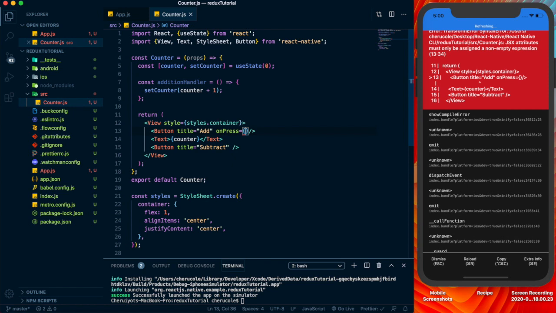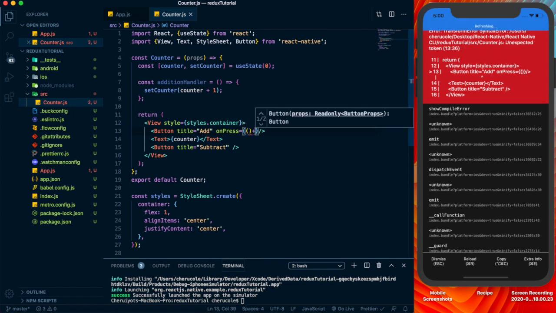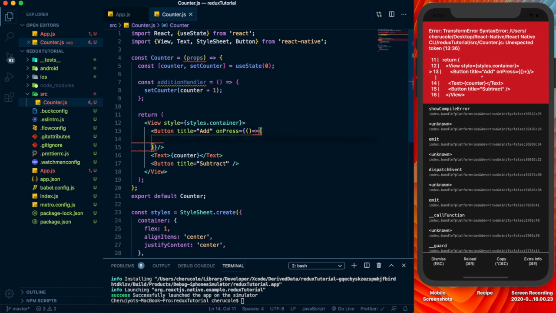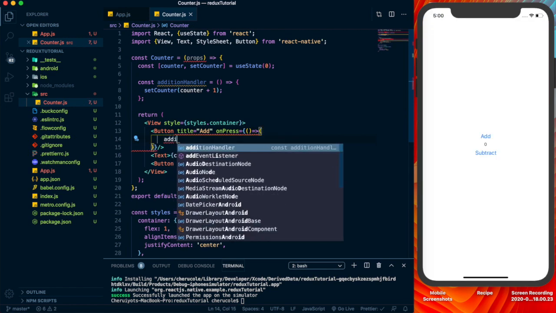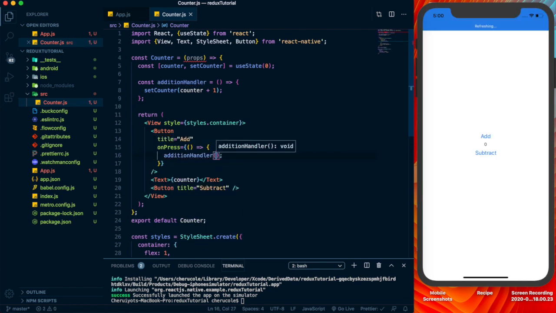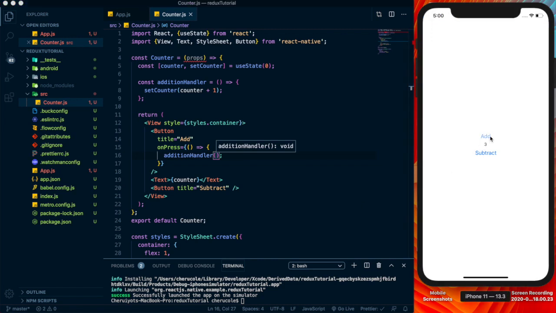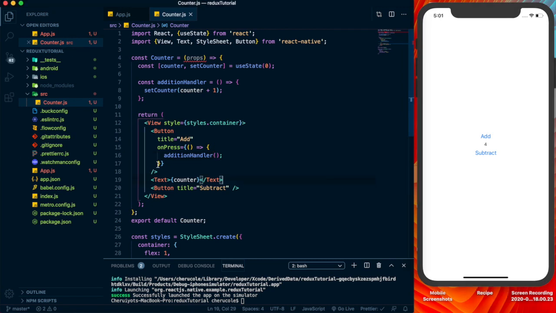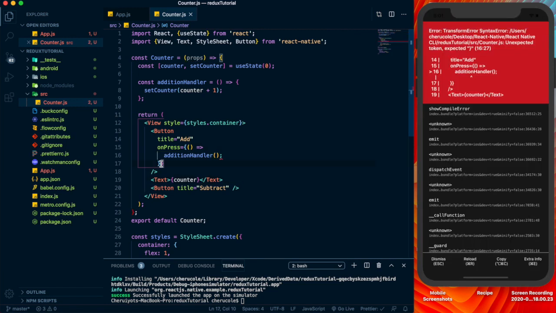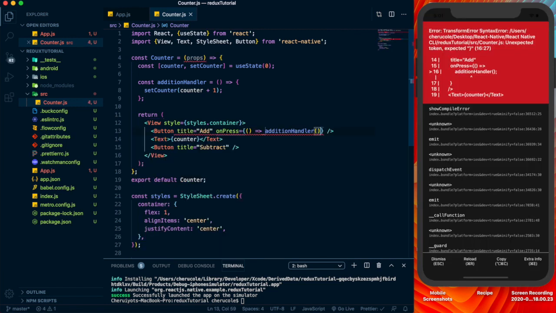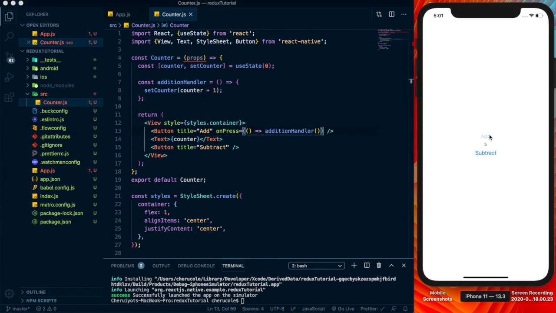So we need to build a function that points to the addition handler. You can see that when you click on it, the counter is now increasing by 1, and maybe you can also do away with the double brackets as of now, and it should still work.